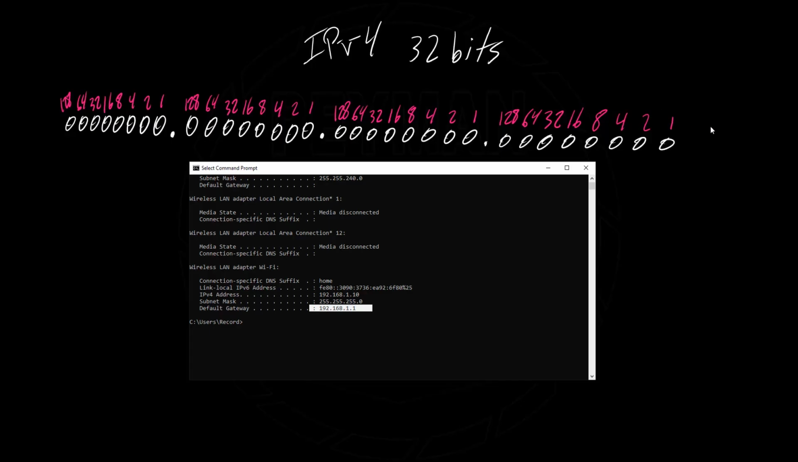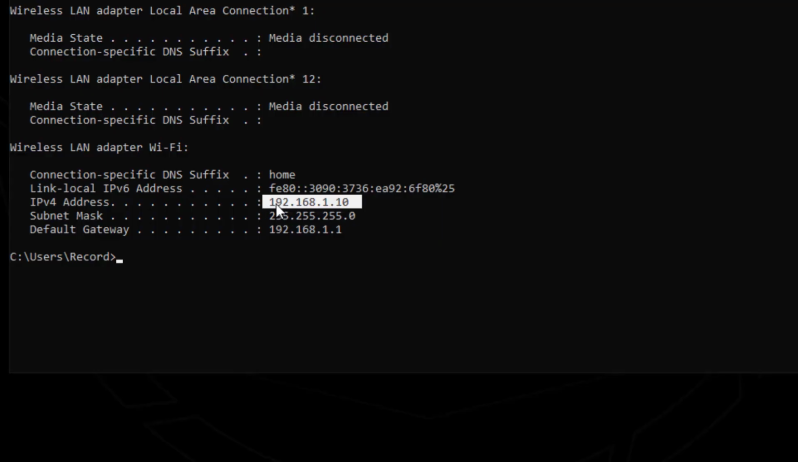When we talk about IPv4, these are the binary representation, and here is the decimal representation of IPv4. Here we can see the first octet, the second octet, the third, and the fourth octet. And for each octet, the range goes from 0 to 255.